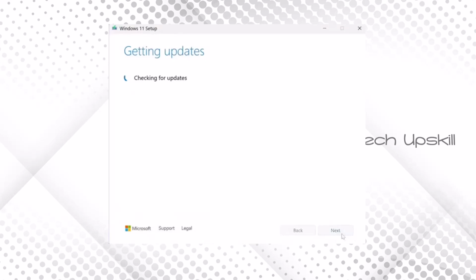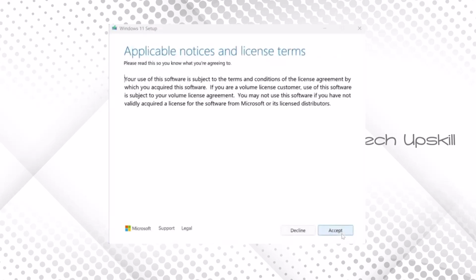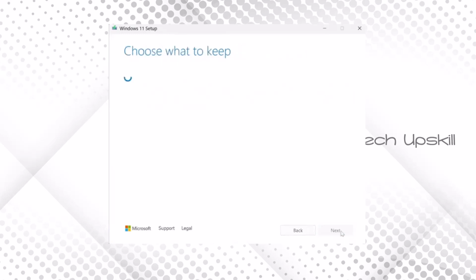Follow the prompts by clicking Next, then Accept. When asked, choose to keep your personal files and programs.